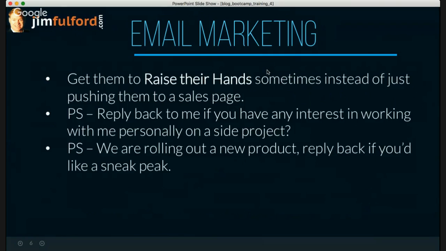There are people that love to get things first. I'm one of those kinds of people. I'm an early adopter. If I got an email from Apple that said, hey, guess what? We're going to put the next iPhone out three weeks early. Would you like to get on a line to get one early? I'd be the first one to reply back to that, because I like to get a sneak peek of things.